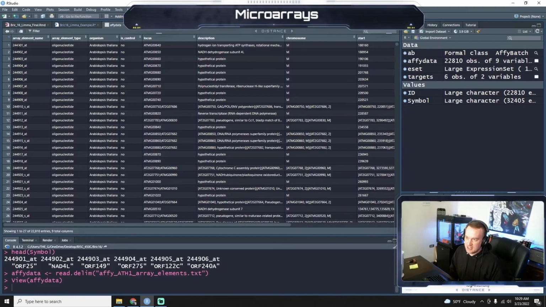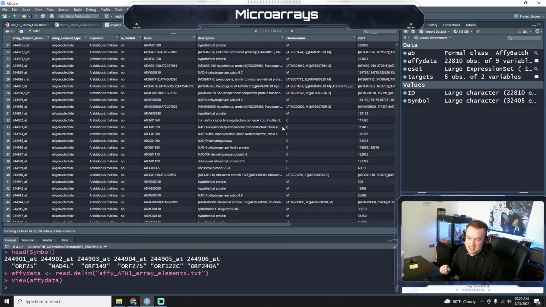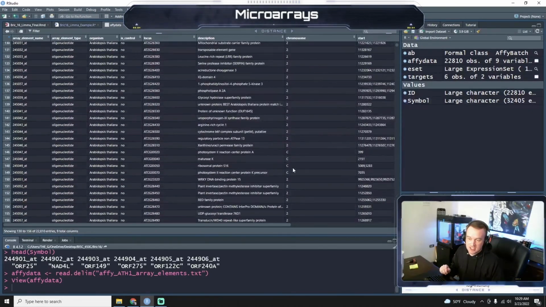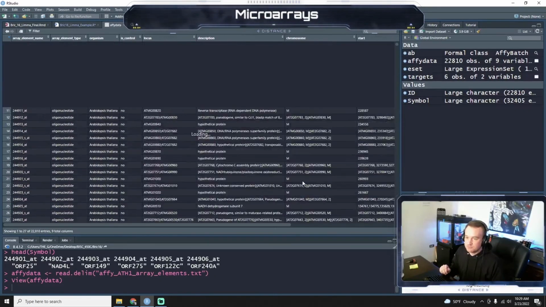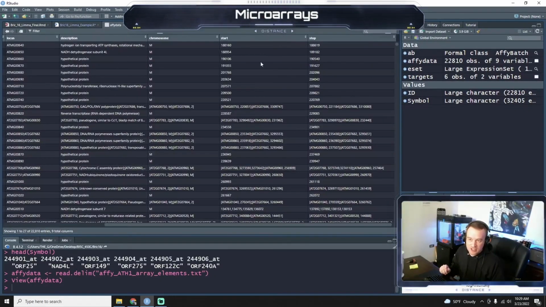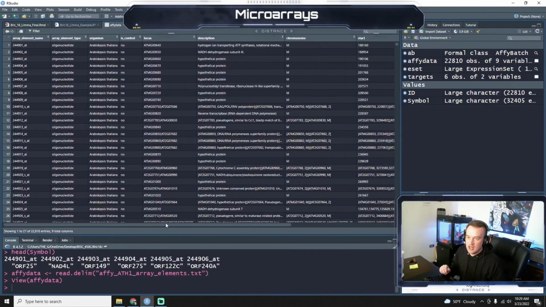We're going to run this, and if we look at affy data, you can see we have the element name, so the probe name, what type of probe it is, so oligonucleotide, so it binds to RNA or DNA, the organism, Arabidopsis, the locus, so this is the actual gene annotation for the genome, the description, so what kind of gene it is, so an NADH dehydrogenase subunit 4L, the chromosome, so M is mitochondrial, C is chloroplast, and then when we get to numbers, these are actually the chromosome number, right? We also have the start and stop location on those chromosomes, which is kind of cool, and that's about it.